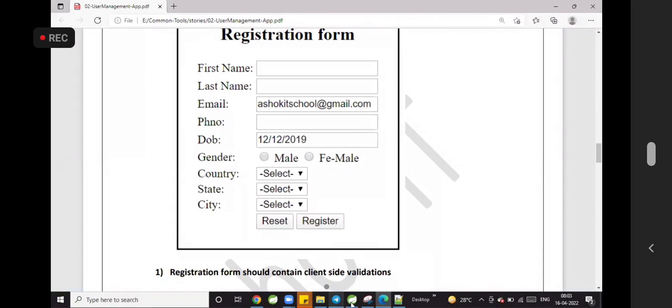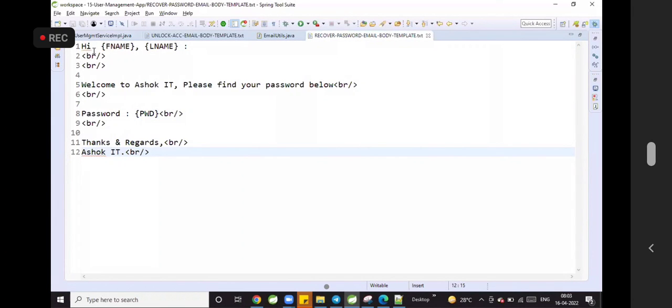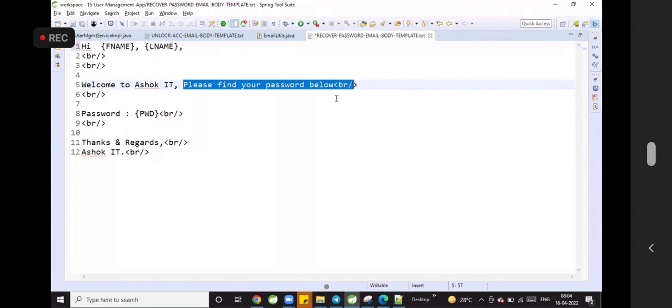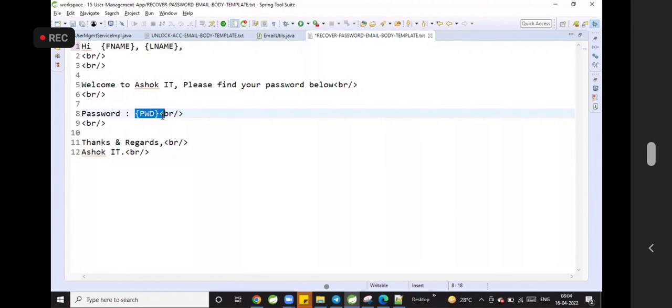Now see what is there in this recover password template. Hi, first name, last name. Welcome to Ashok IT. Please find your password below. I am giving the password. Okay, we need to write one more method to read the data from this file. This is used for sending the forgot password email.